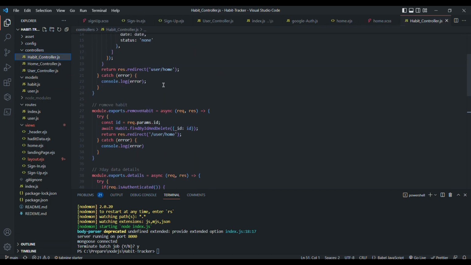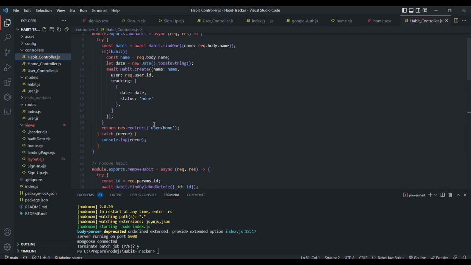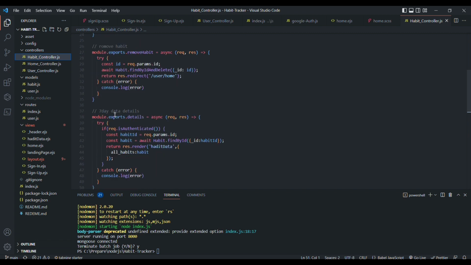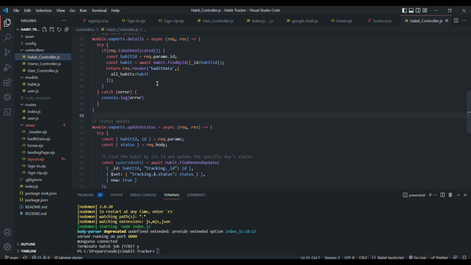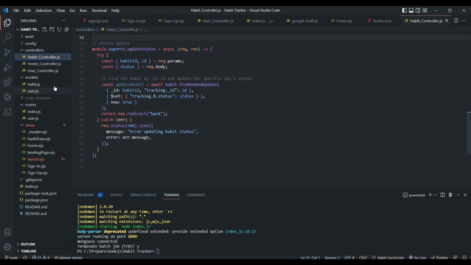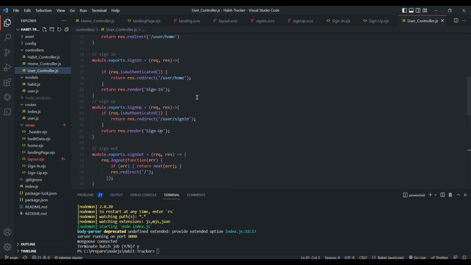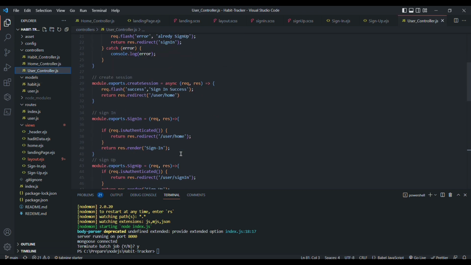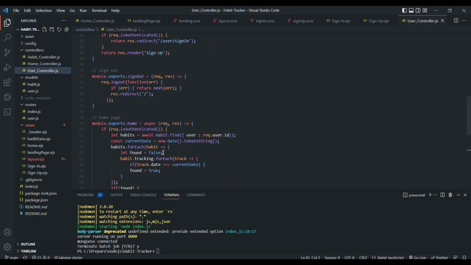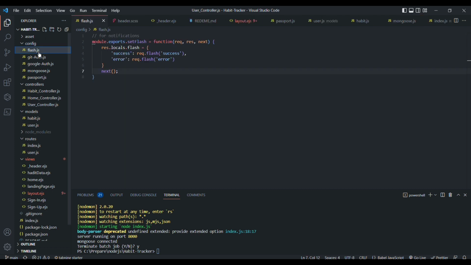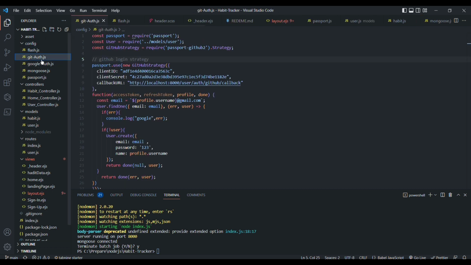This is my controller for add habit, remove habit actions, 7 days data, details, status update actions. Here is the home controller, which has an action for rendering the landing page or home page. This is for creating users, user sessions, and all sign in, sign out, all in these files. This is my connect flash.